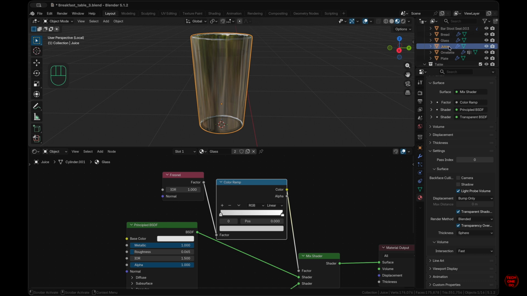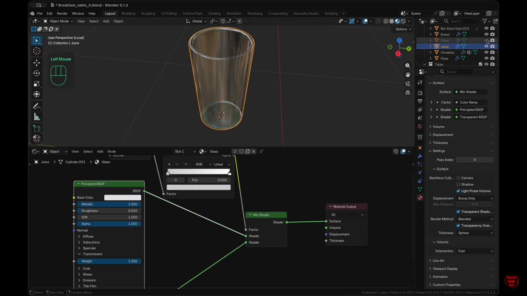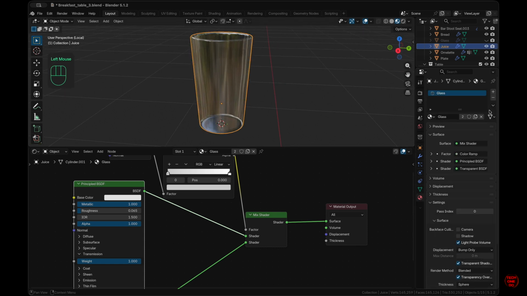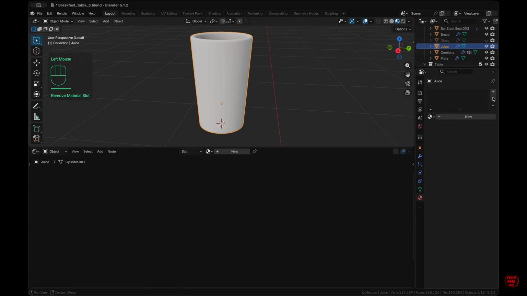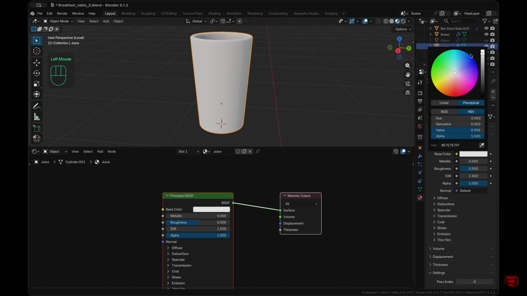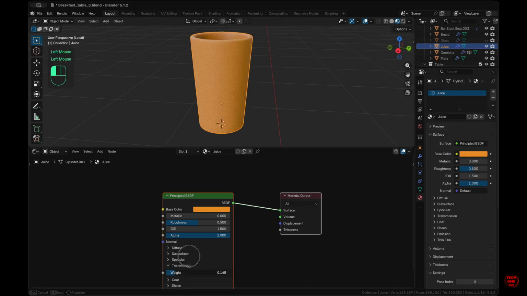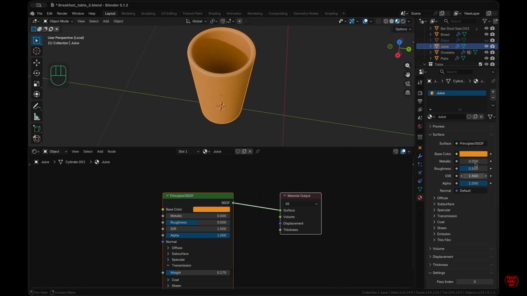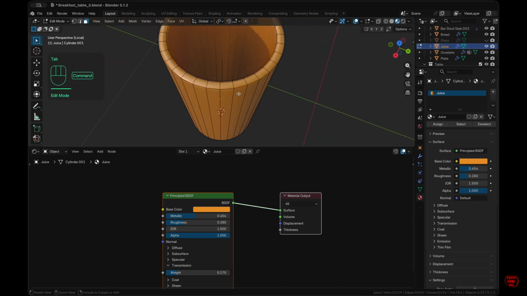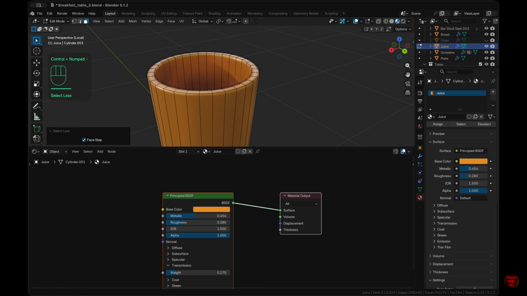Select the juice object and hide the glass object. Go to Material Properties and delete the existing glass material and add a new juice material. Adjust the base color as shown here. Adjust transmission weight and metallic and roughness properties as shown here. Now tab into Edit mode. Set Viewport Shading to Solid mode.